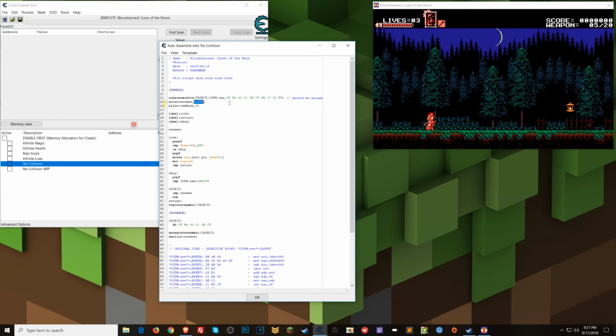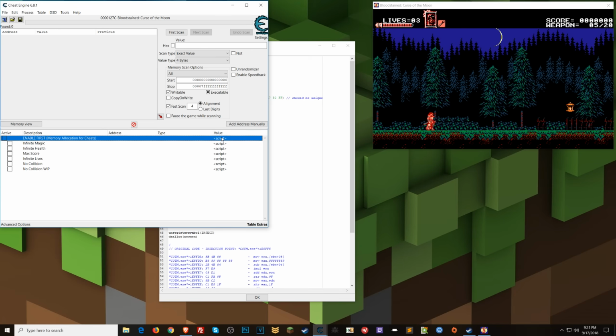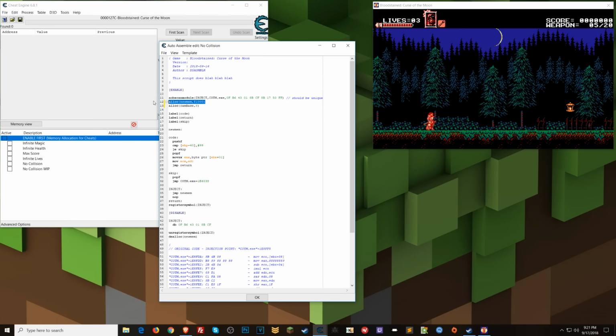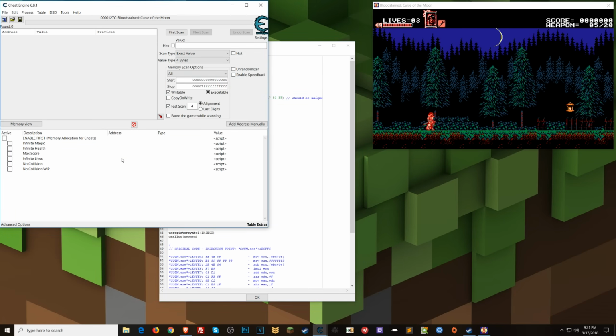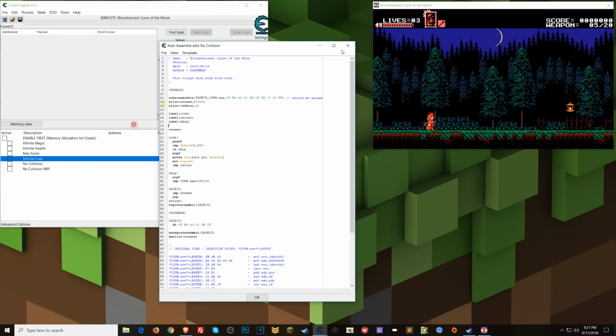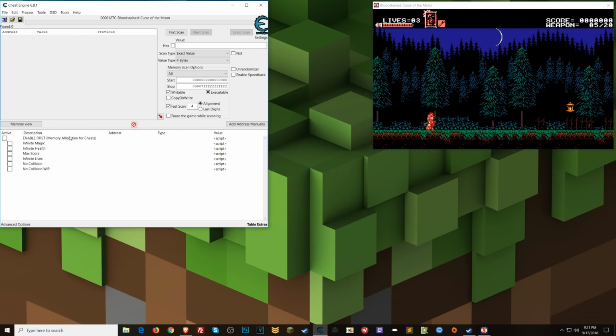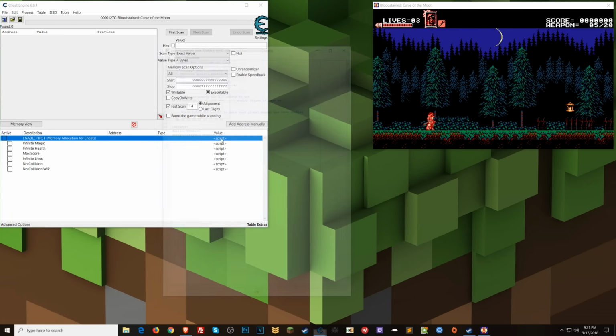So what I like to do is, birthed out of not allocating new memory, allocate memory once and then use that 4K of memory for the rest of my cheats. Okay, so I'm going to close that without saving any of it, and I'm going to open my template here.